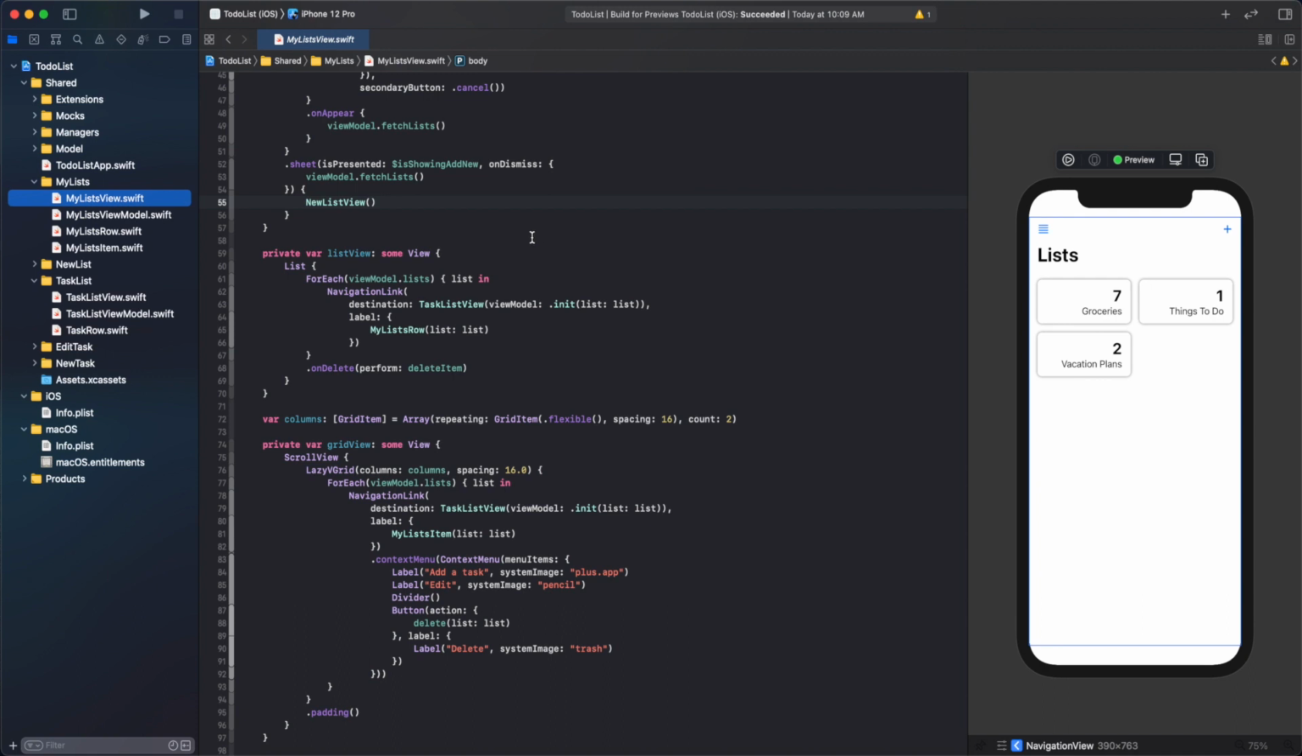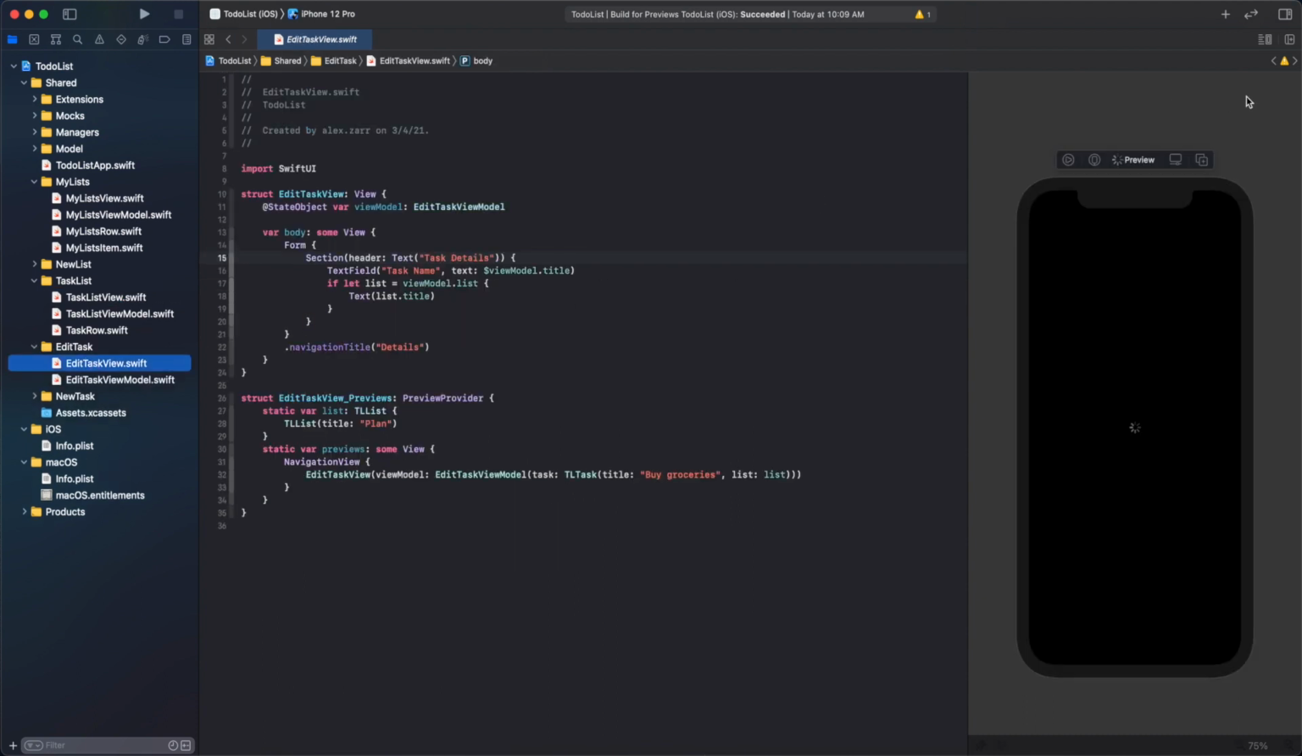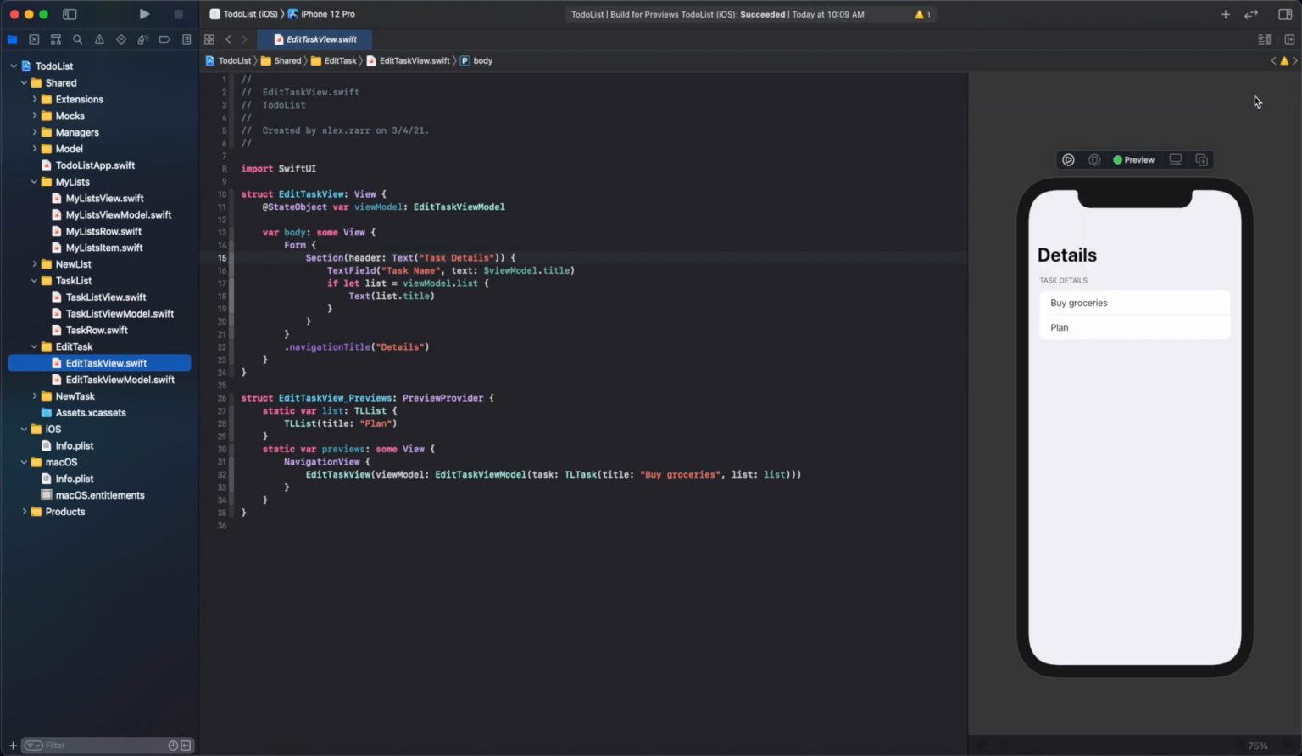So let's start by adding an ability to change a list. Let's go to task list view. Actually, let's go to edit task view. Make sure your canvas shows your view. Press resume button if you have it here. Yeah, and now you see it. And yeah, let's work on it.